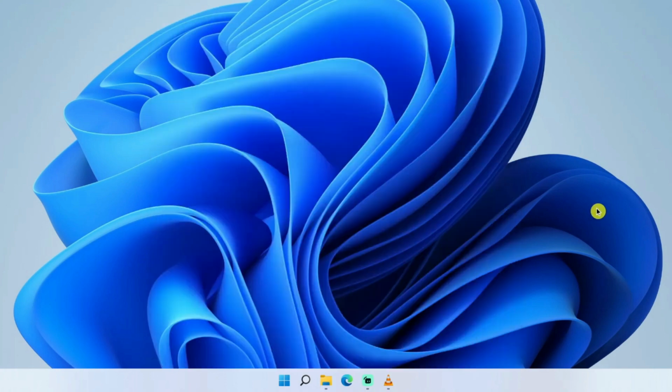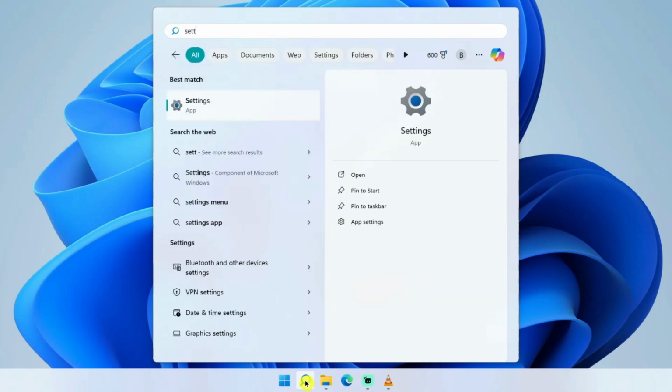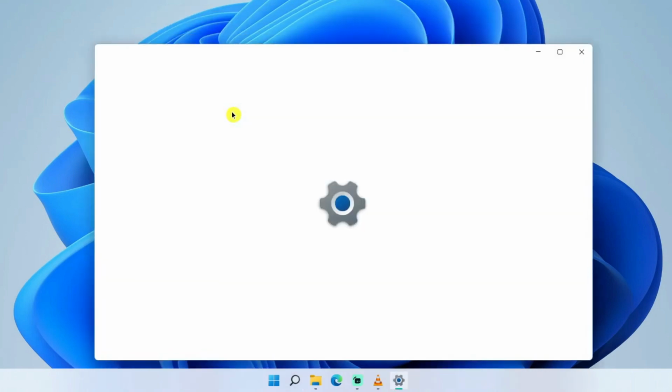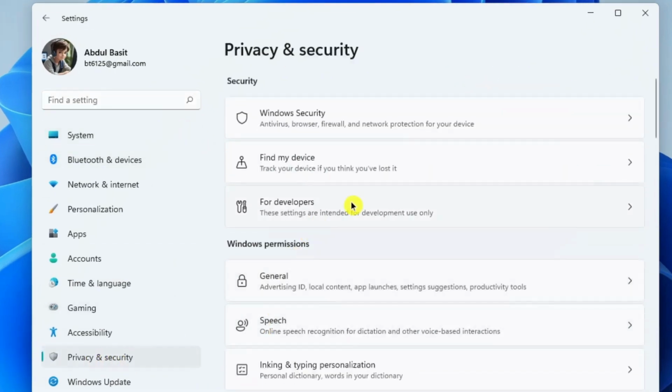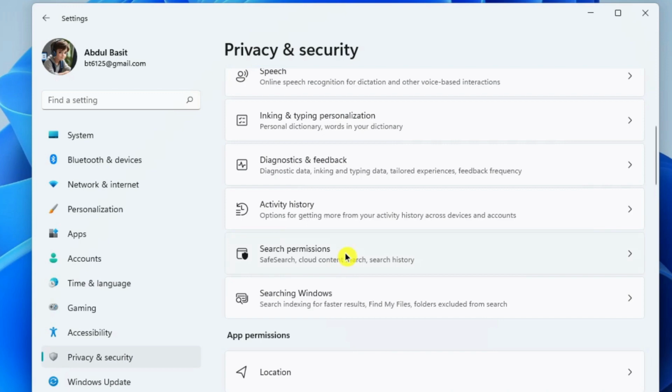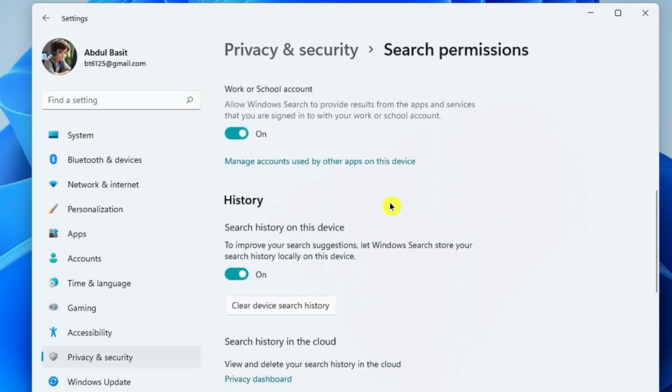First of all, to clear your search history, you will need to click on the search icon on your Windows 11 operating system. Then, simply search for the Settings app and click on it to open. Inside the Settings app, navigate to the Privacy and Security option. Scroll down a bit and you will find the Search Permissions section. Here, you will see the History subsection. This is where the magic happens.